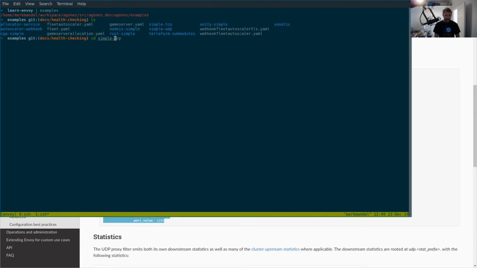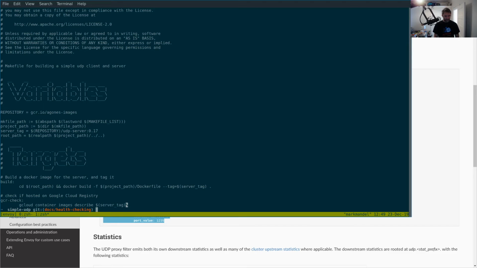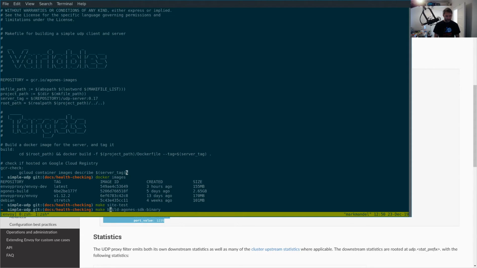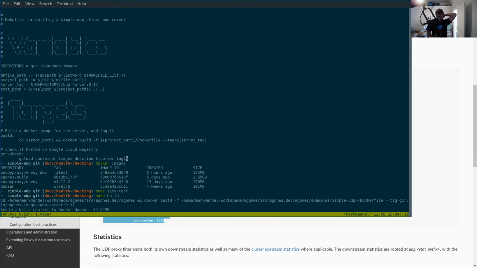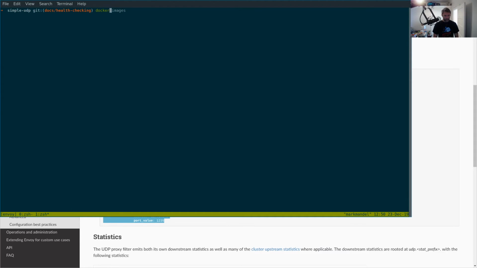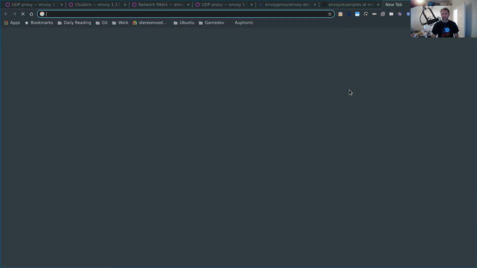Yeah, simple UDP. Yes, I have a simple UDP image. Here we go. Actually, I don't think I have this as an image right now. No. Make simple, make build? Right, so this is an Ogones thing that I have. Actually, I could have just pulled this down too. In fact, let's do that. I've changed my mind. Docker pull. Actually, bear with me one sec.